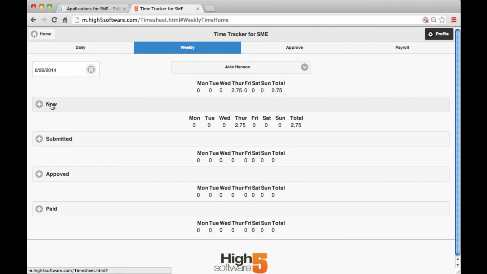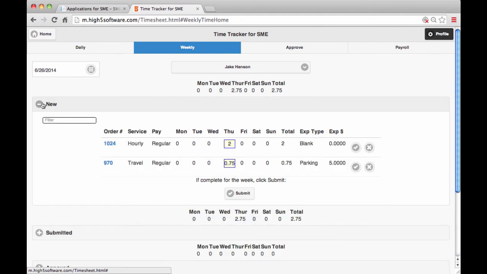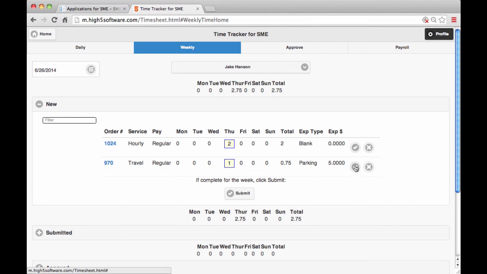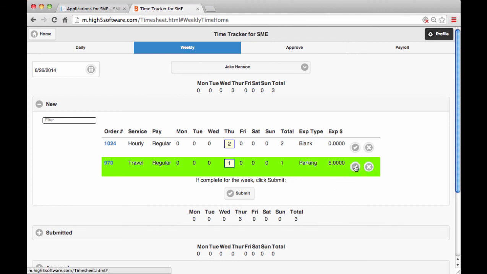To submit your time, expand the New section. Here you can review the time you entered this week. If you need to edit any of the time, click into the field and enter the correct number of hours. Make sure you click out of the field and then click the checkbox. When the line turns green, that indicates your change was saved.